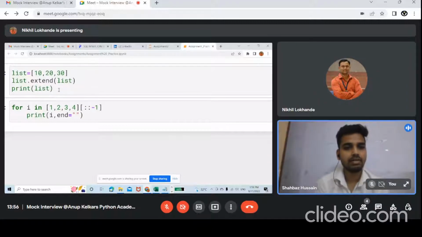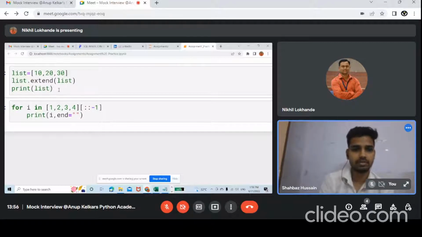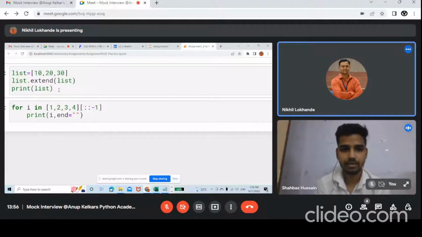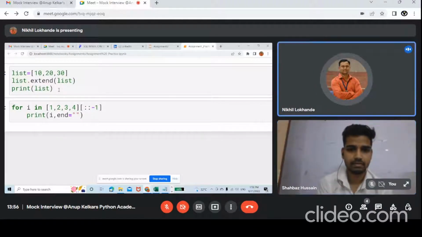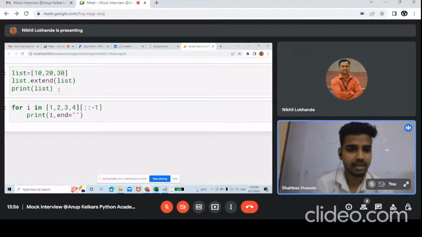Sir, it will return a reverse order. It will print reverse order in the second code. Are you sure? Yes, sir, I'm sure. I think it will be the error. Oh, yes, sir, it will be an error because we are not iterating one to. Yes, sir, it will be an error.